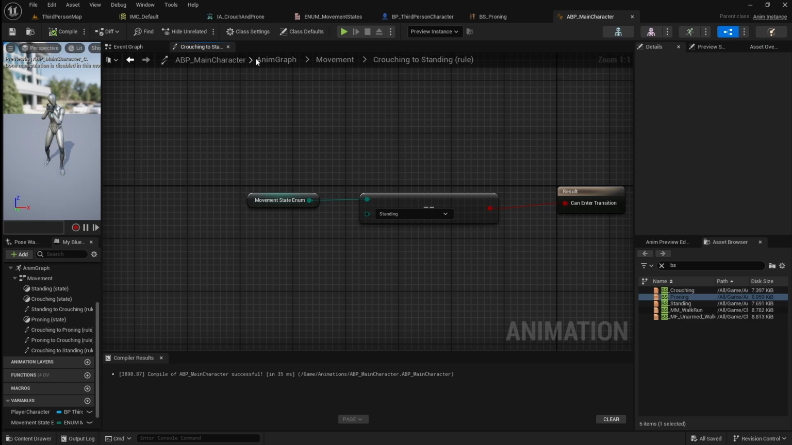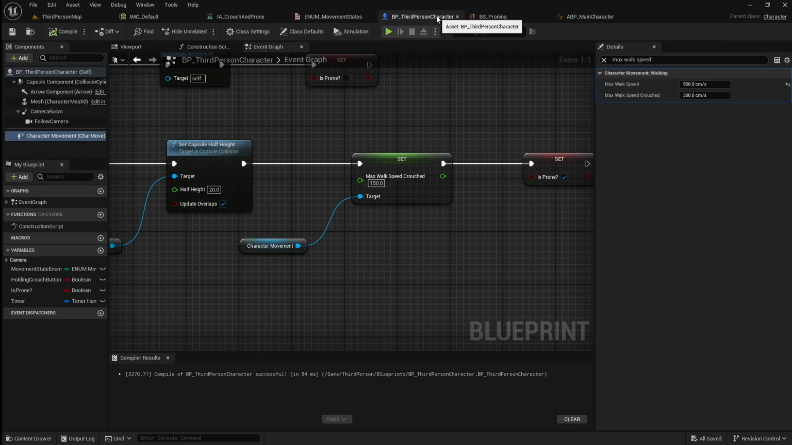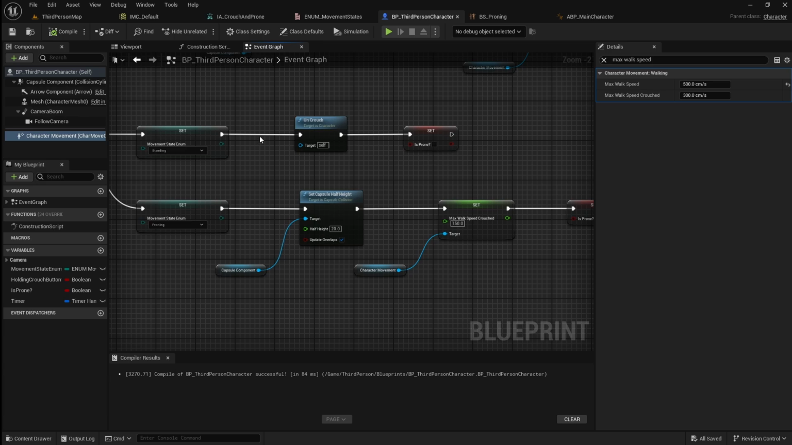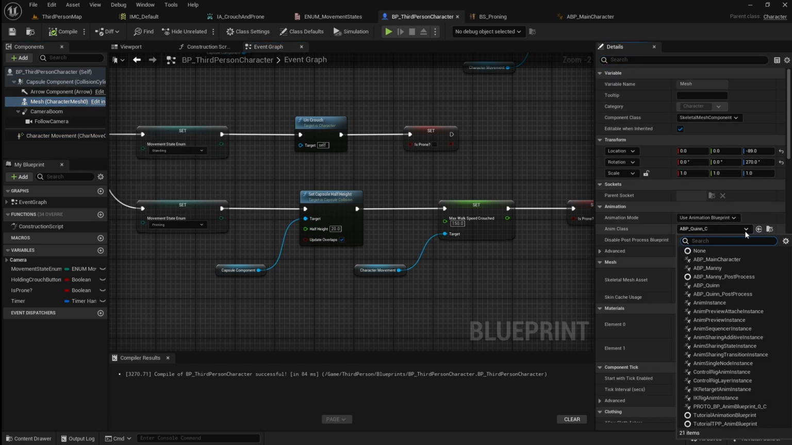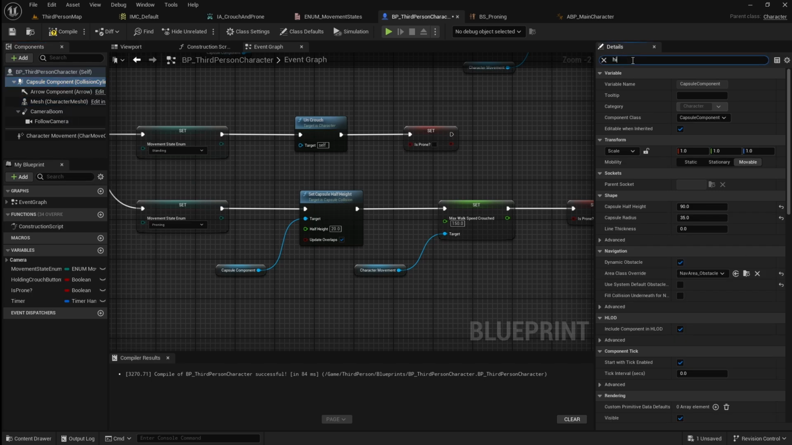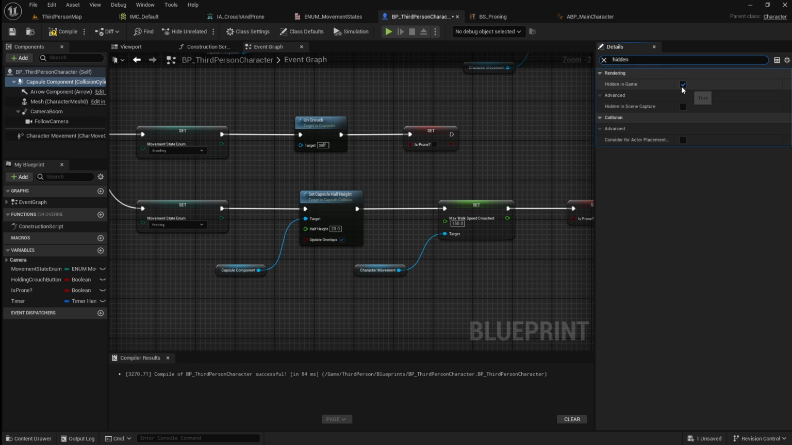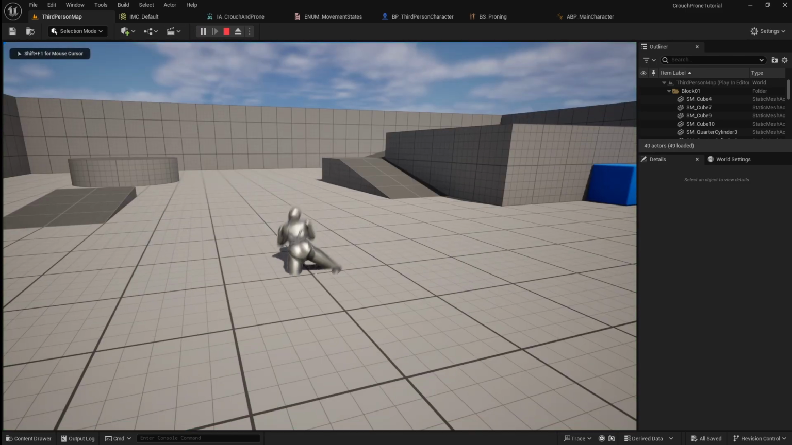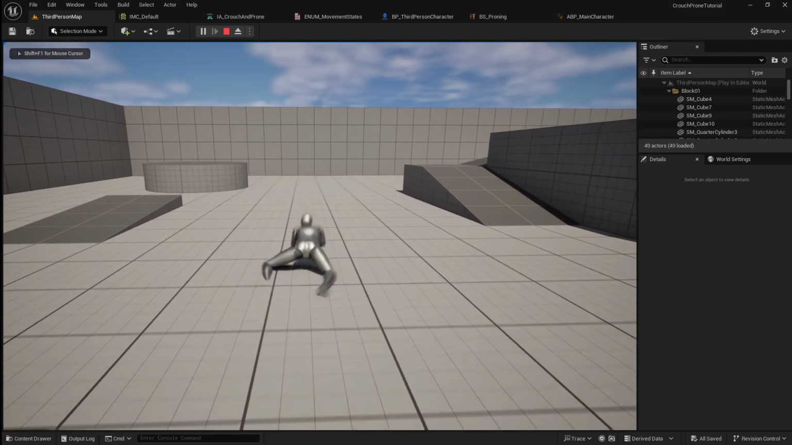Click Save. Next, we need to set our character to use this animation blueprint. Click on the character mesh, then go to Anim class. In the drop-down, select the animation blueprint we just made. Finally, go back to the capsule component and make sure Hidden in Game is set to true. Compile and save, then go back to the viewport and press play. You should now have a working crouch and prone system with animations.